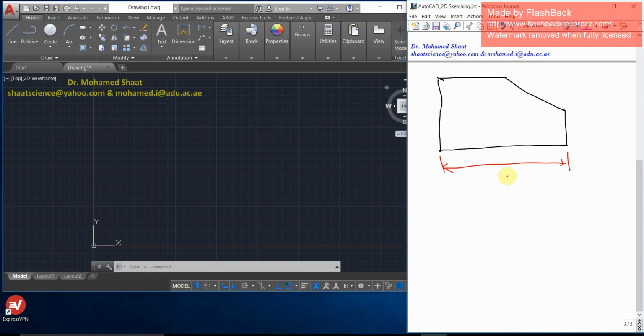So let us assume some dimensions here, like the distance between these two points. This horizontal dimension is 100 millimeter, and we agreed that any dimension we put is in millimeter. Let us assume that this height is 40 millimeter, and this height is 30 millimeter. This horizontal distance from here to there is, let's say, 50 millimeter, and this height intuitively is going to be the same. So these are the dimensions of this shape.